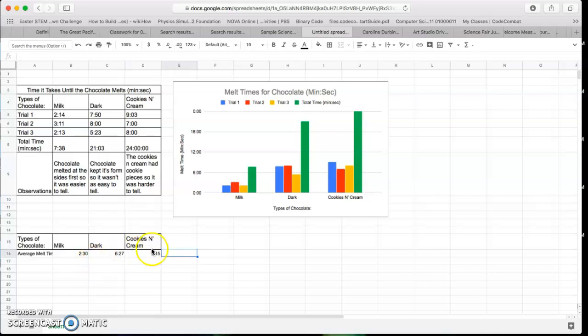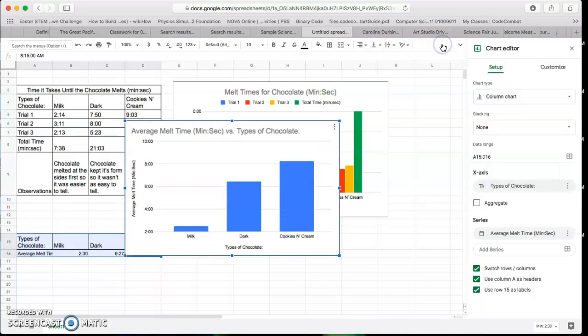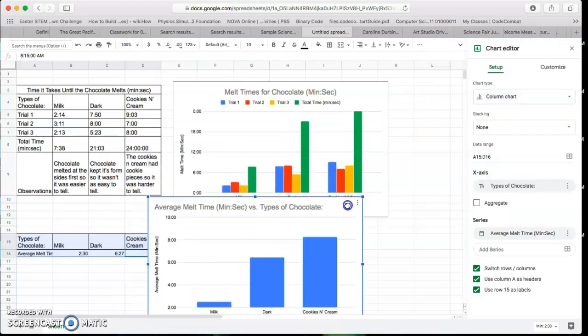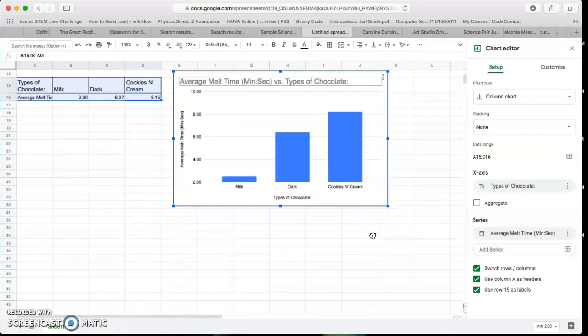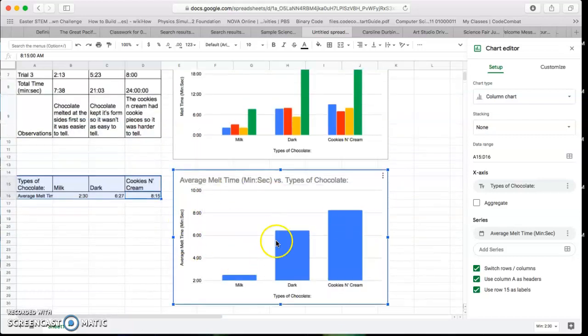Okay, so now that I've got that in there, I should be able to turn this into a chart. And ta-da, look at that. So with just a few extra seconds of effort on my part, I'm able to have a whole other graph that makes this so visual of how much of a difference there was between milk chocolate and cookies and cream. That's a pretty great thing.